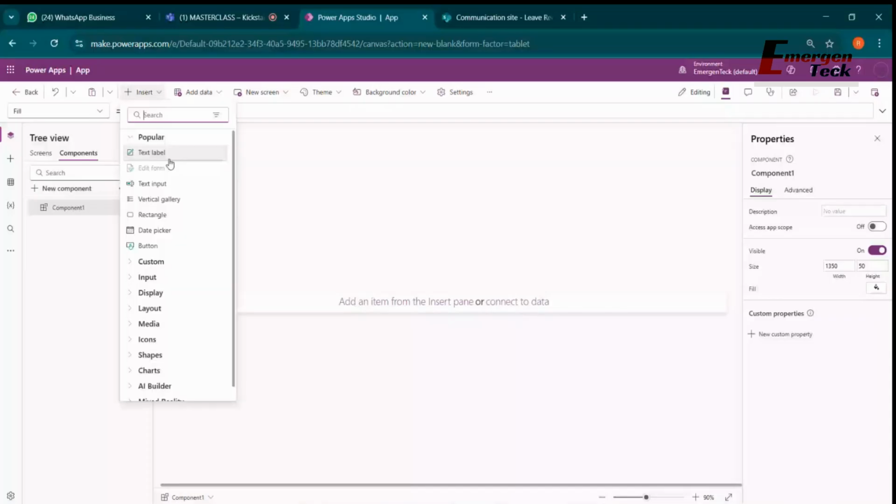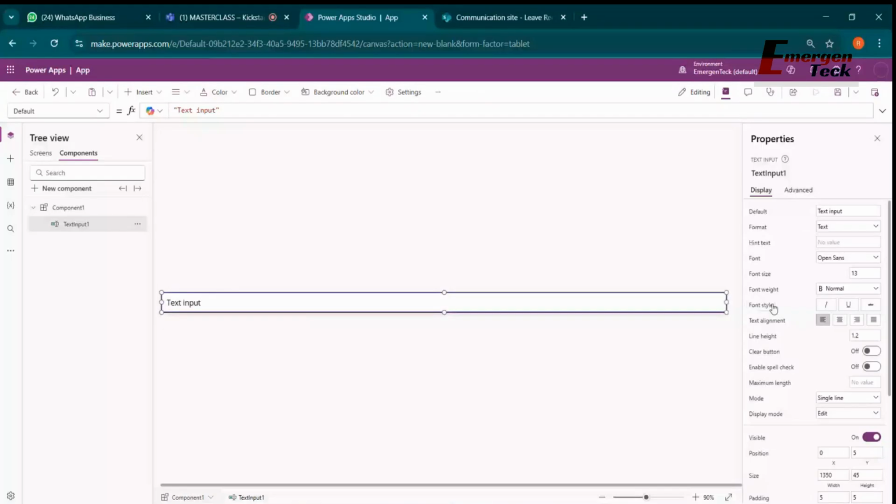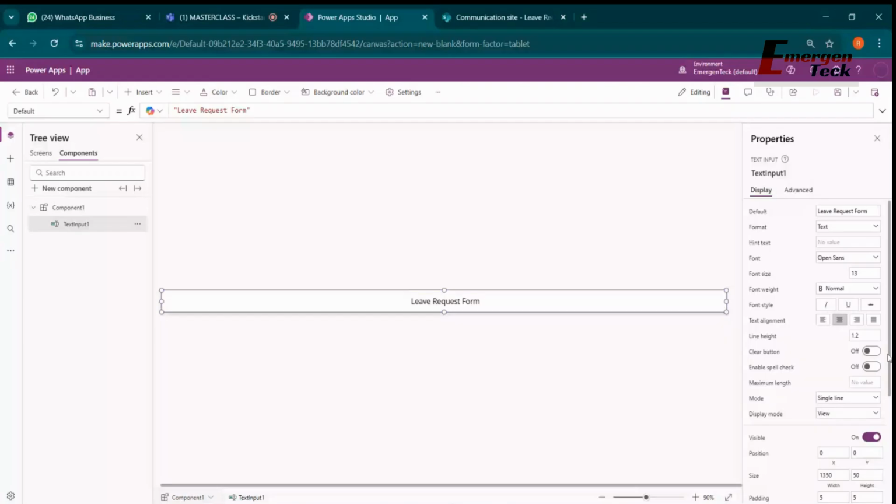Let me add a text input here. Now inside the component we cannot add the form. We can add only a label or text or a few more things. We'll cover that also, but we cannot add a form here. So let's say I will name it Leave Request Form. I will put it in the center and make it view only so that the user cannot modify that.